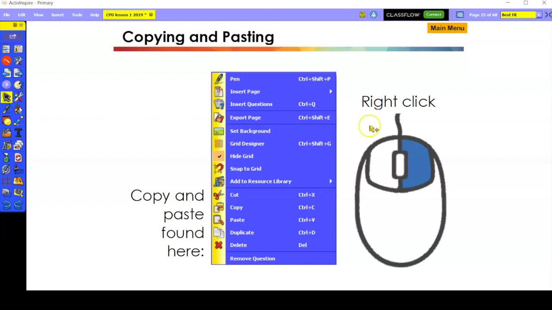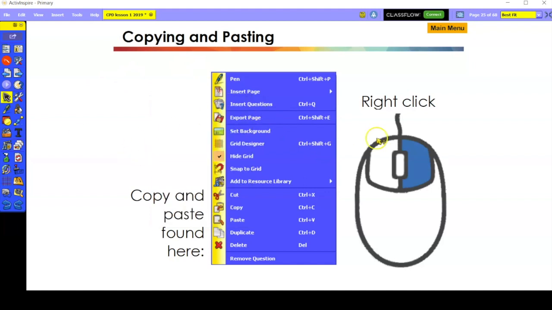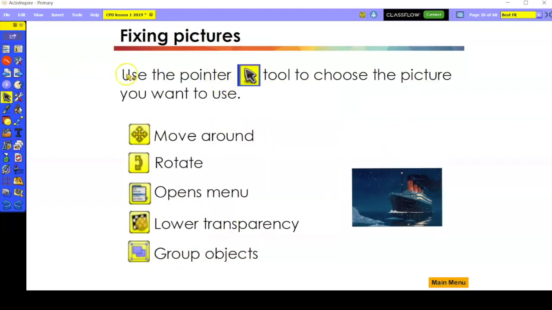Another thing you'll be adding in is images. So copy and paste is the same in any other program. Right click, copy, right click, paste. Okay, now that's something you'll be using a lot more later on in different sessions. Pictures. So I mentioned about when you click on a picture, you've got these yellow orbs or yellow circles. You've also got these icons along the top.